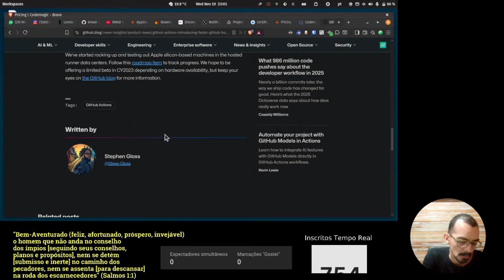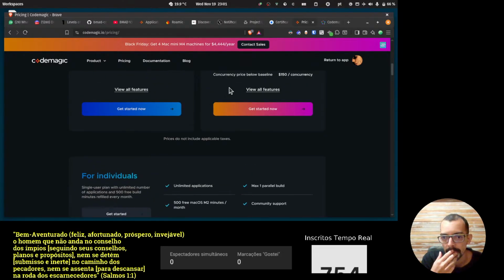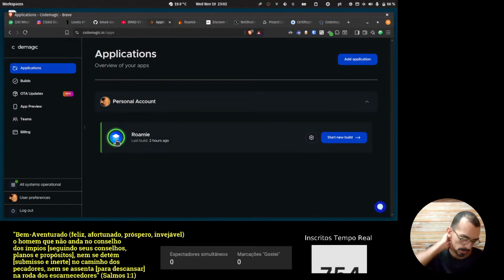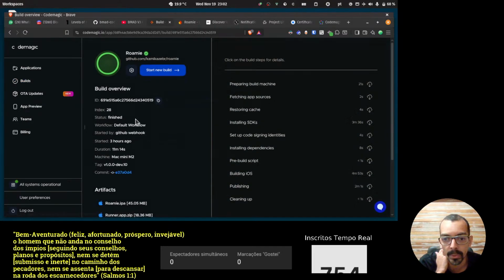Yeah, so I need to do a lot of stuff manually. Then I just went to Codemagic, like I said. Codemagic also has some features I want to test. But yeah, here in Codemagic, I configured Roamie just to build for iOS for now.